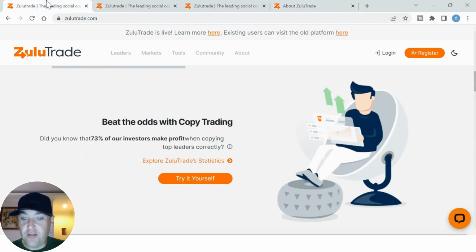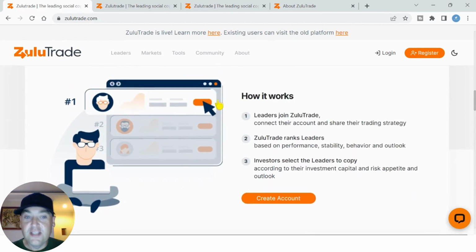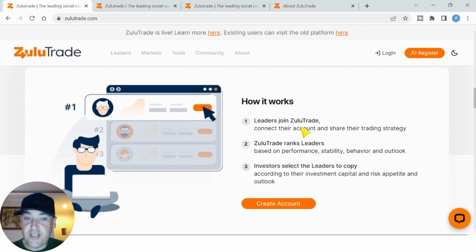But let's just go over a little bit more before I start setting up my demo account, and I'll show you everything you need to know there. So how it works. Leaders join ZuluTrade, they connect their account and share their trading strategy. So professional traders connect to ZuluTrade and all of their trades and the amounts they trade are recorded on the platform.